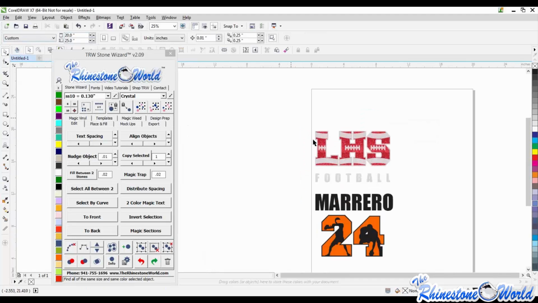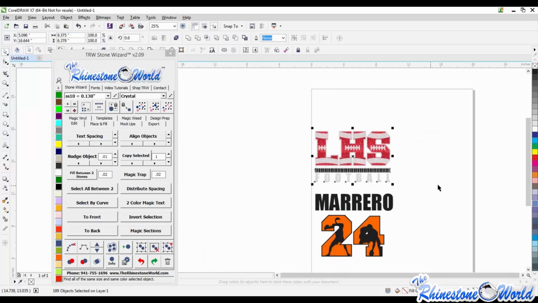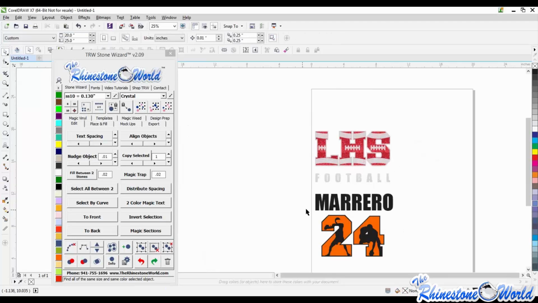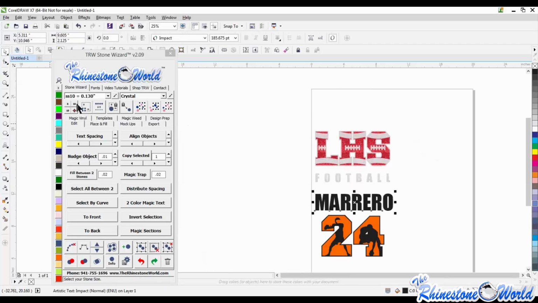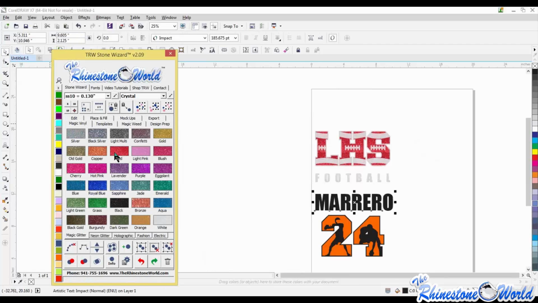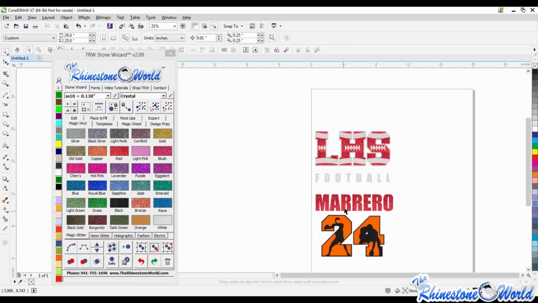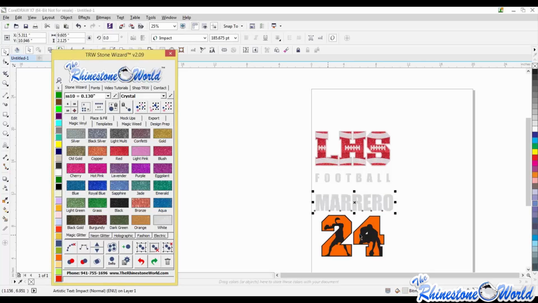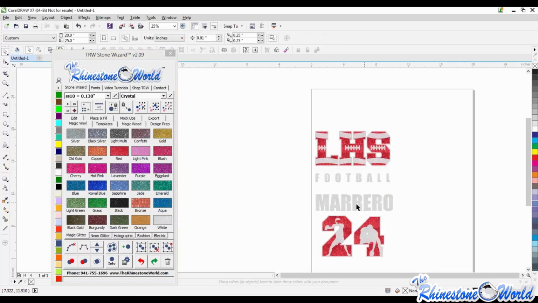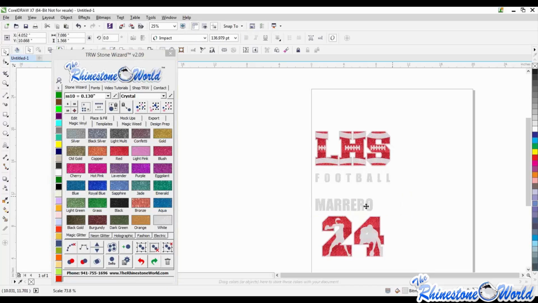So what you want to do is the part of the design that you want on the front of the shirt, you're going to have highlighted, and the back you don't want to highlight. You want to keep it unhighlighted. So let's go ahead and change our colors that we want. Actually, let's go ahead and change this to white. We'll change the inside here to red just to match everything else, and then we'll do white for the outline. So now we have our last name here, and we have it all ready to go. Just make it just a tad bit smaller there.